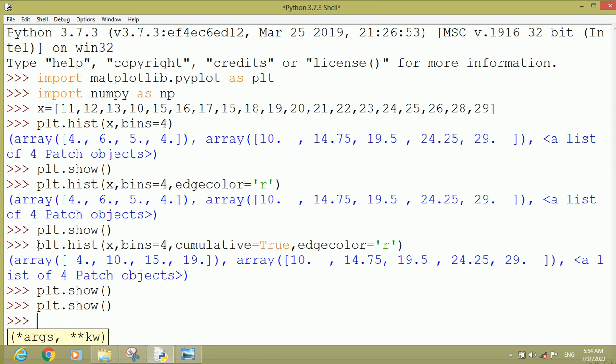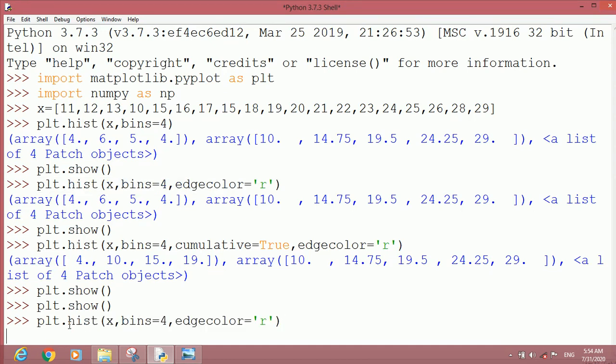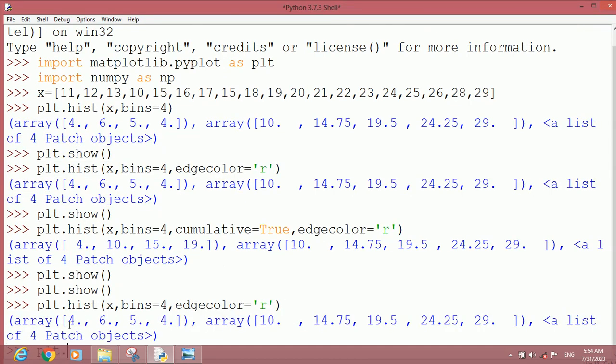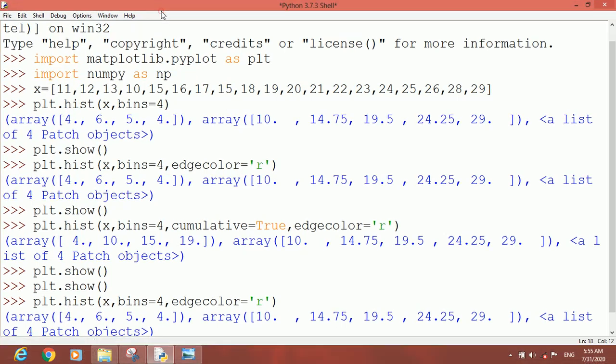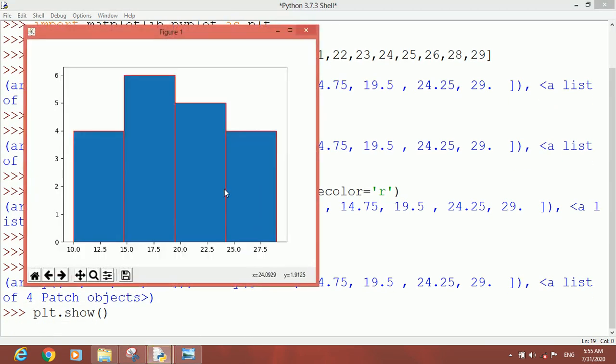Okay, let me copy this one. Copy. Paste. Then plt.show function. Press enter. Now here that bar histogram has been shown.